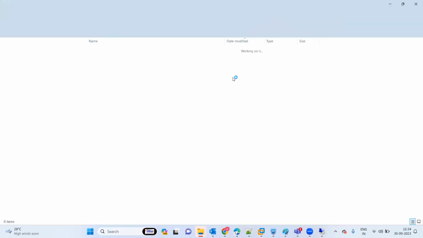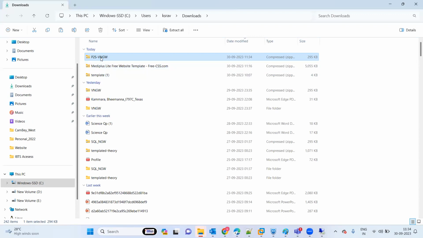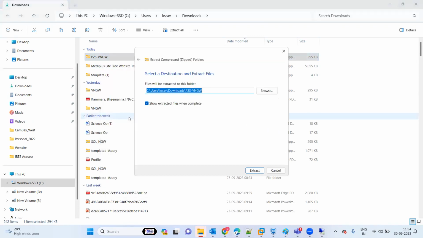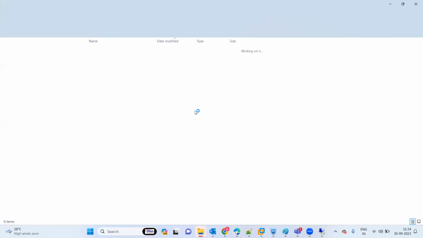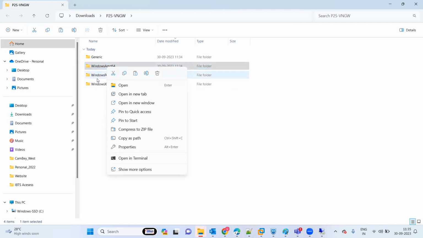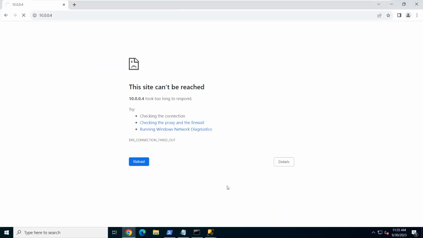Just go to the path where it got downloaded. First of all, you need to extract this. Extract all. Once the extraction is done, you can see this Windows AMD 64. You have multiple options to configure. Just copy this one, and go to your local server.